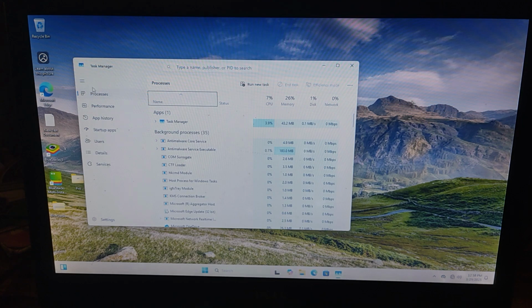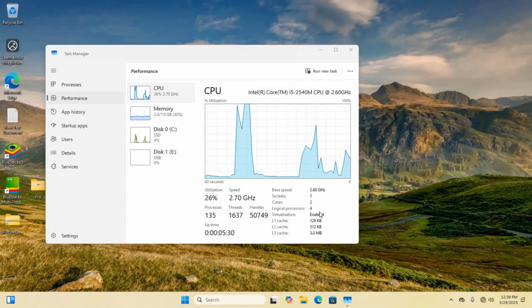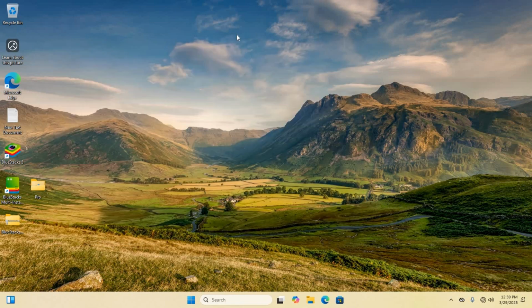And then once our Task Manager is visible, you just go to Performance. Now under the Performance, once again, you can see we now have the virtualization enabled here. We have the virtualization here and it's enabled. So now let's open our BlueStacks to see if it's working normally. Right, so close this. Now this is our BlueStacks.